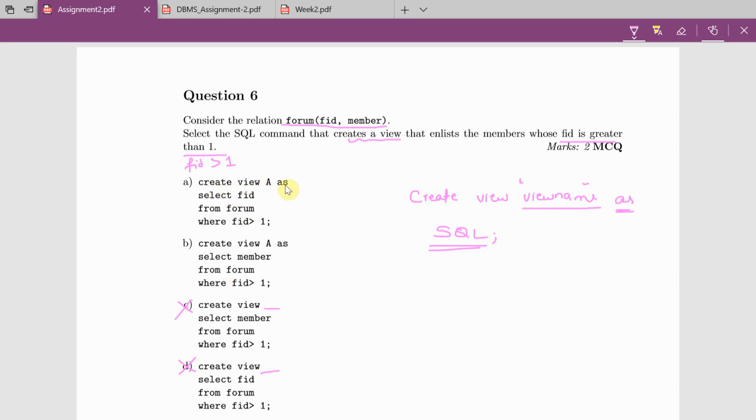Create view A as select FID from forum where FID greater than 1. This condition is true. Here it is given create view A as select FID from forum where FID greater than 1. But observe, friends, here it is selecting the FIDs.